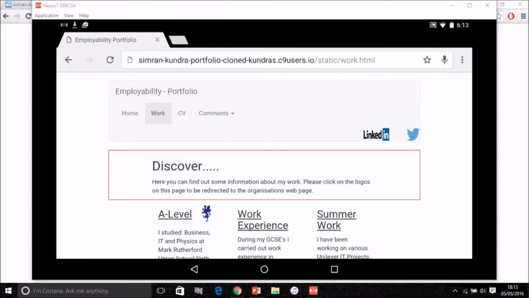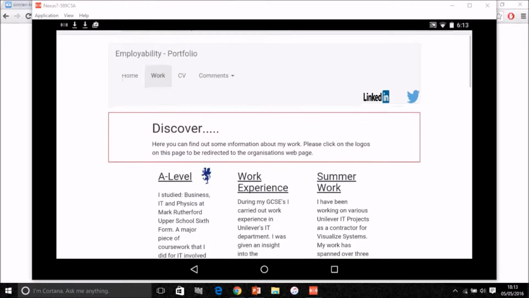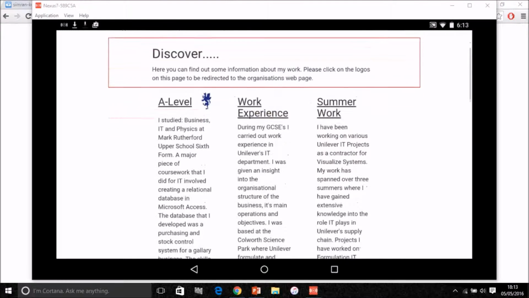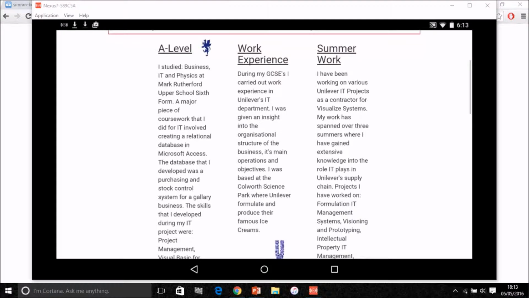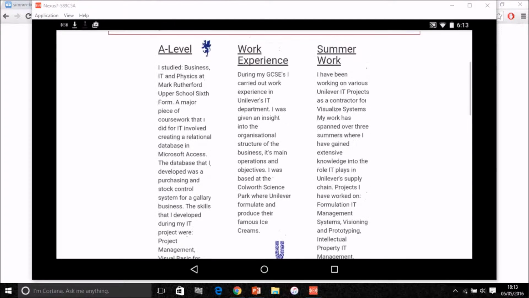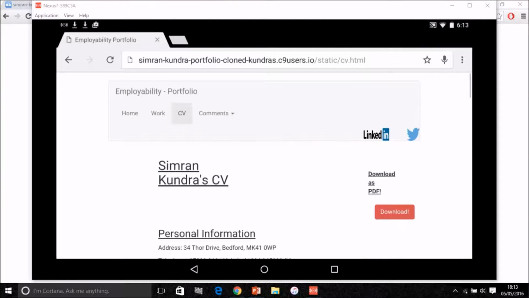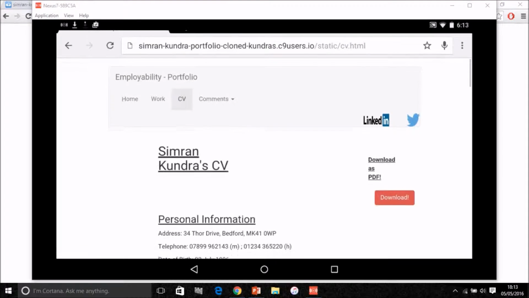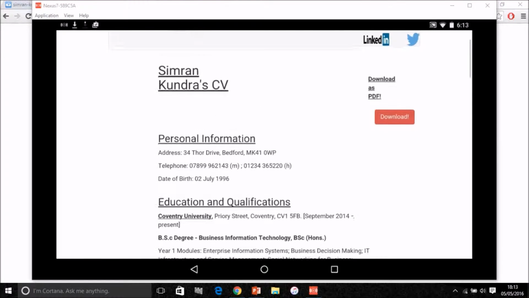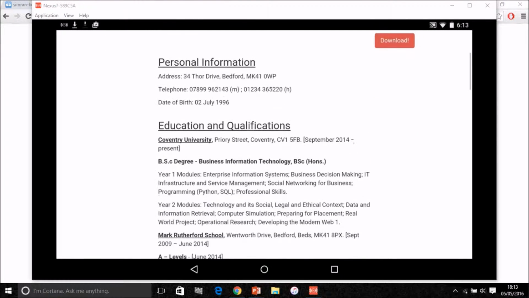Here is an example of how Bootstrap has allowed me to view my website on a mobile device. This is my Nexus 7 Android tablet. As you can see, the columns have been compressed and the navigation bar has been compressed using Bootstrap to fit onto the page. Here's the CV page. As you can see, each part of the page, so each row and column, has been compressed to fit to the screen size.